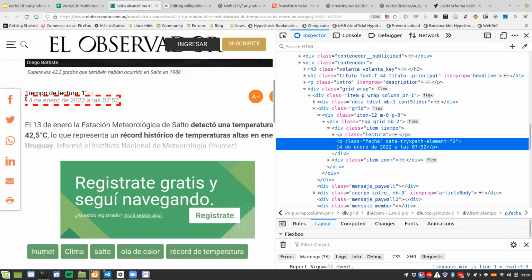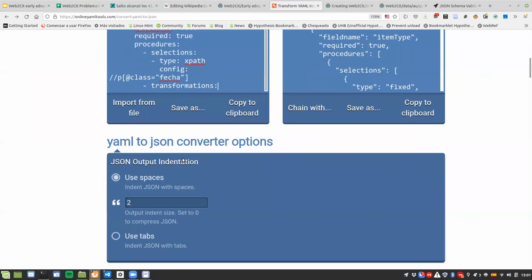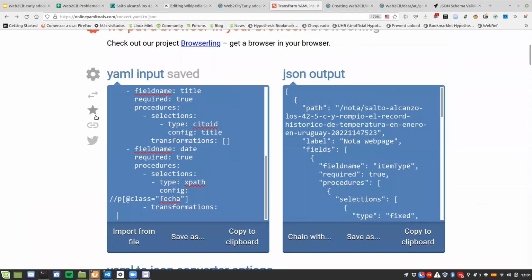We're going to split it wherever Web2Cit finds the expression "a las", which in Spanish means "at". We always expect that our web pages in this El Observador domain will show the date first, then "a las" in Spanish, and then the hour, the time. So we're going to use "a las" as a delimiter. Let's go to our YAML again. Here we have our transformations property. We are going to write our first transformation. This is going to be transformation step number 1.